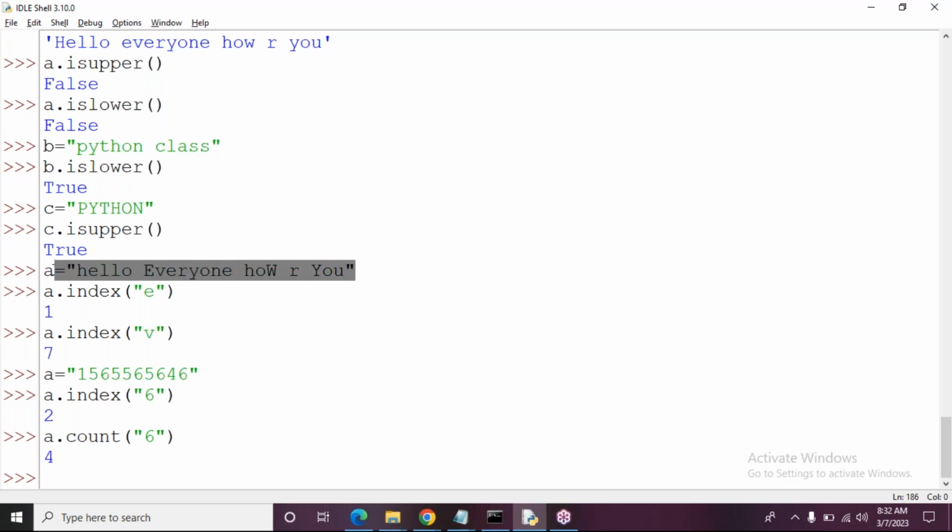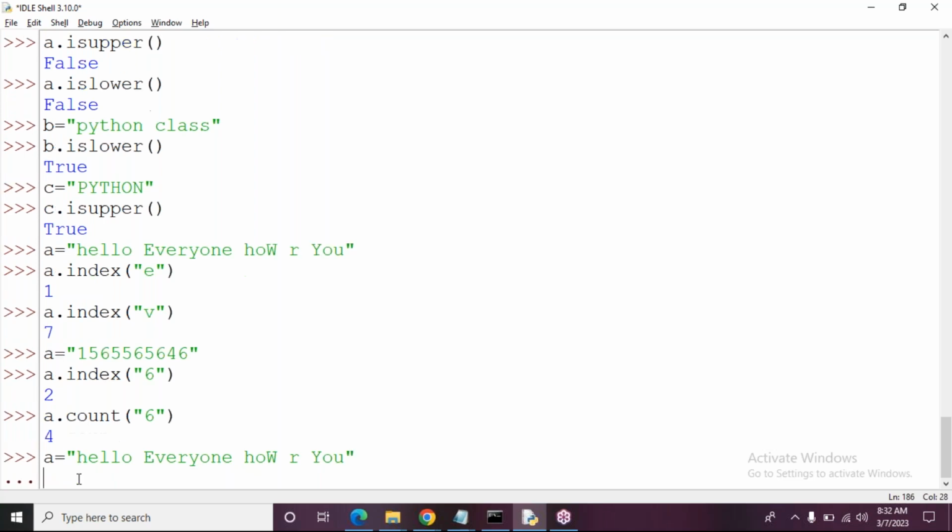Are you clear, everyone? So count will always give you the count. Index will give you which index it exists at. Is lower will tell you whether all the cases are lower. Is upper will tell you if all the cases are upper. Upper will convert everything to uppercase. Lower will convert everything to lowercase. Capitalize will capitalize only the first element to a capital letter.